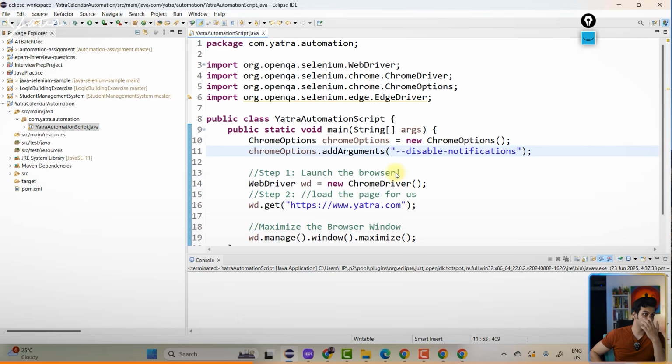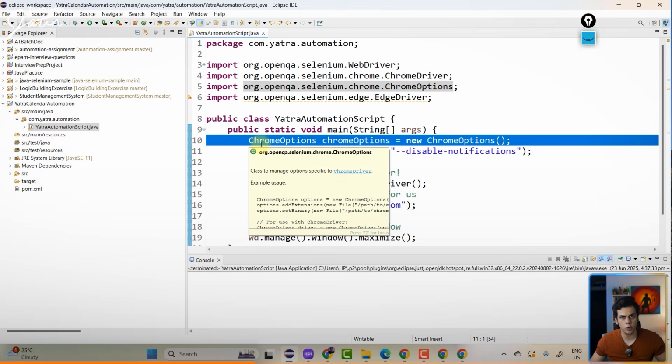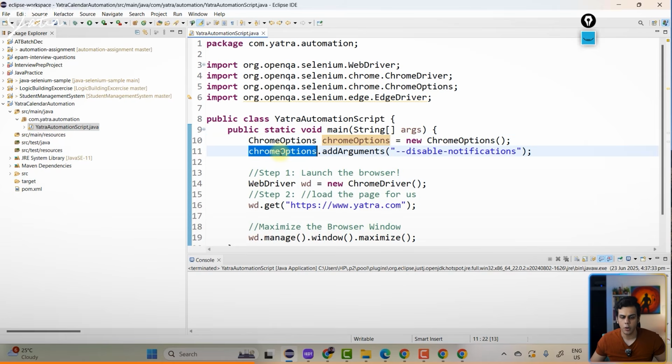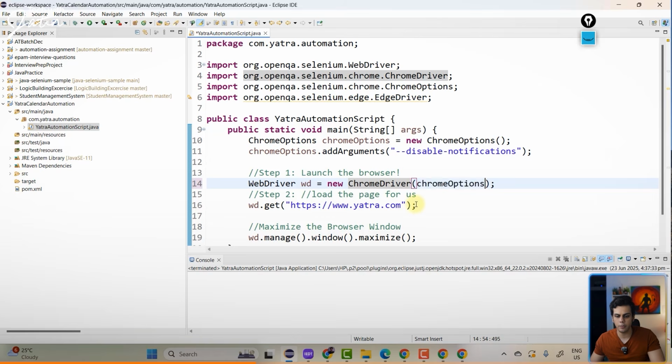Read it: disable notifications. So we are setting up a rule that says disable the notifications. You create a ChromeOptions object, add the argument disable hyphen notifications to it, and take this ChromeOptions reference and pass it to your Chrome driver. Save it. All right. Let's click on the play button and observe.